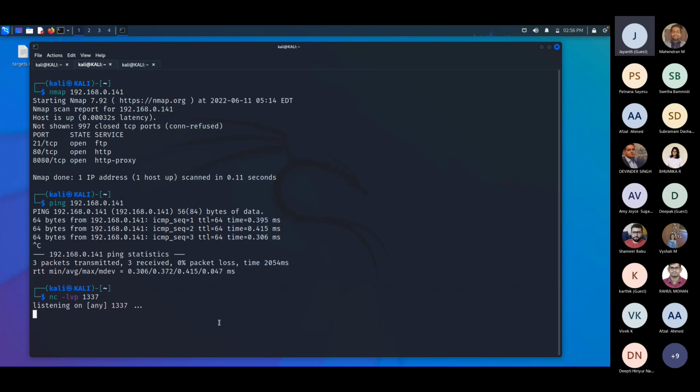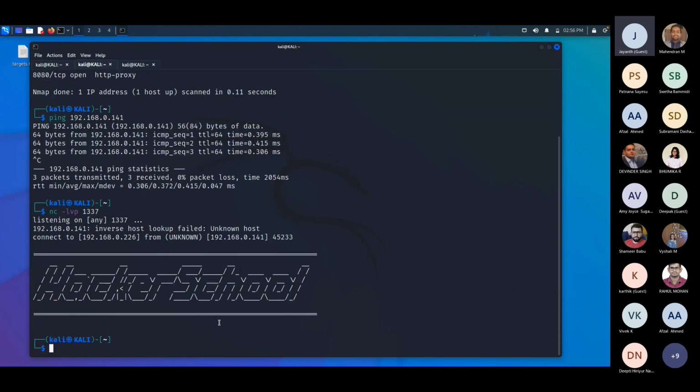If the target is trying to connect to our machine, there we go. It actually displayed a banner or message and closed that connection. So if this port is not open here, our machine is going to send reset and close.